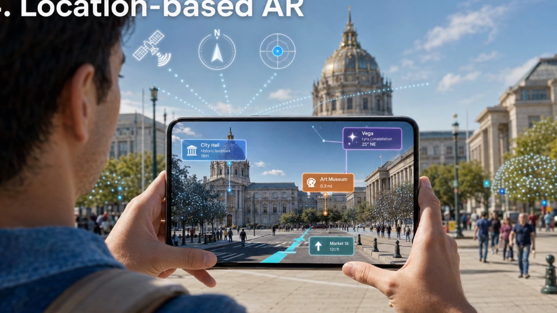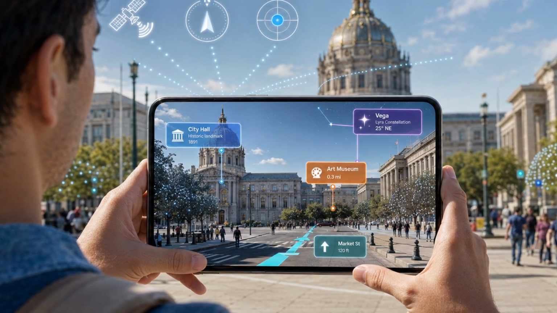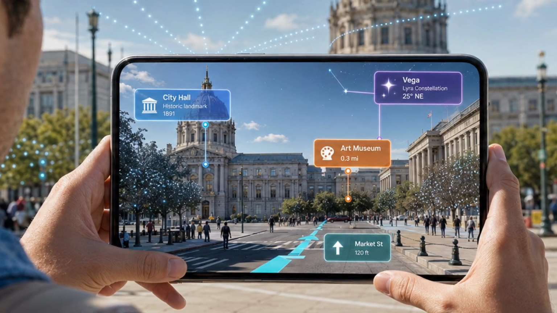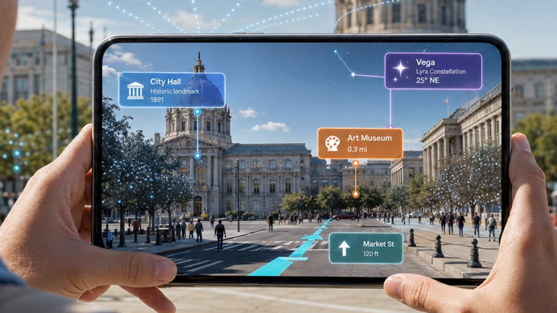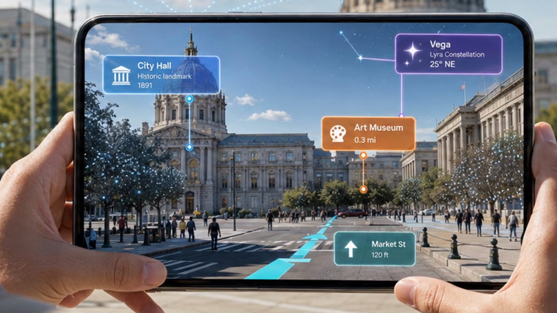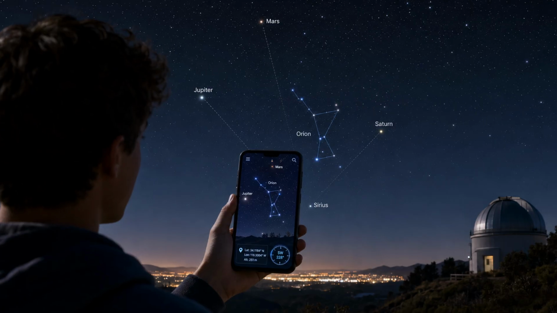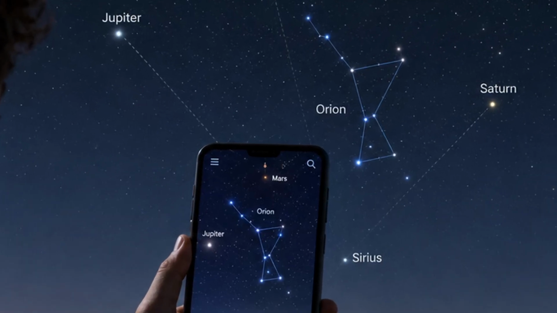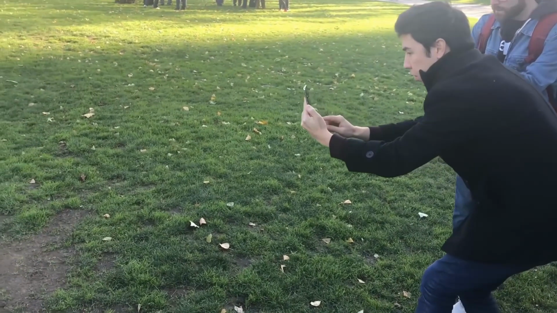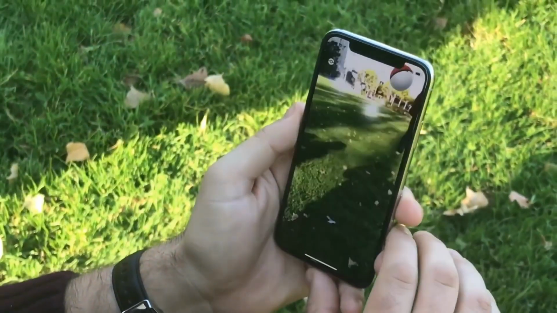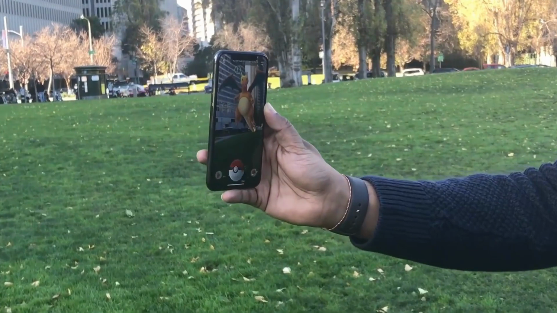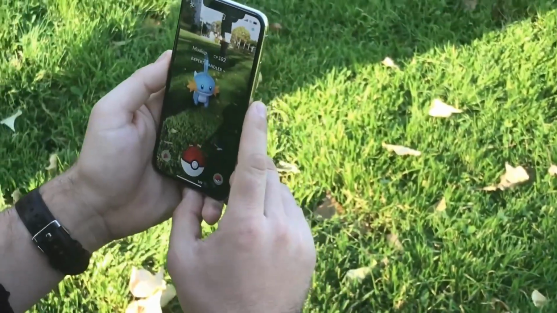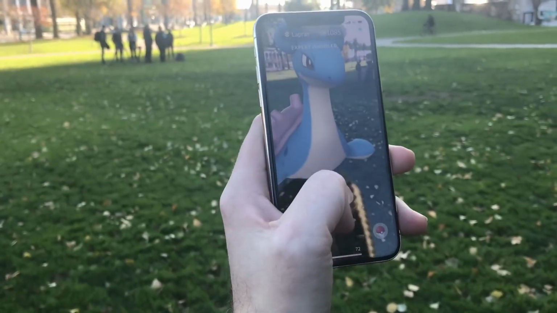Now, the fourth type of AR is location-based AR. Location-based AR uses information such as GPS location, compass direction, and sometimes environmental scanning to determine where the content should appear. Tourism applications can display information about nearby landmarks. Astronomy applications can identify stars and planets based on the user's location and the direction of the device. Games can place characters or activities at real geographical locations. Location-based AR therefore connects digital content not only to what the camera sees, but also to where the user is physically located.